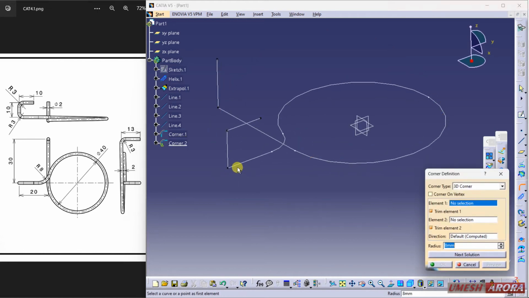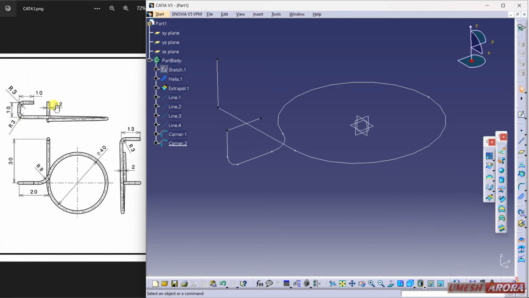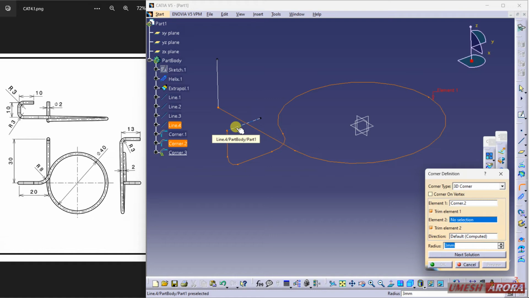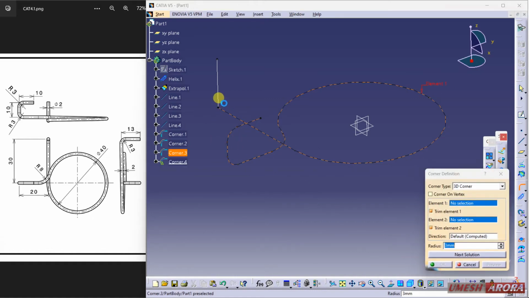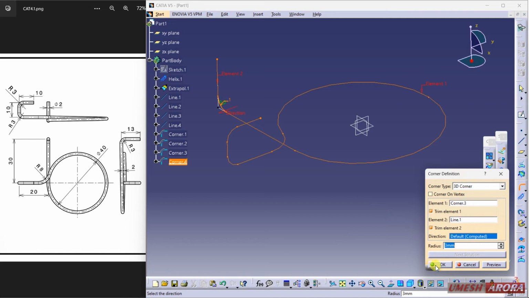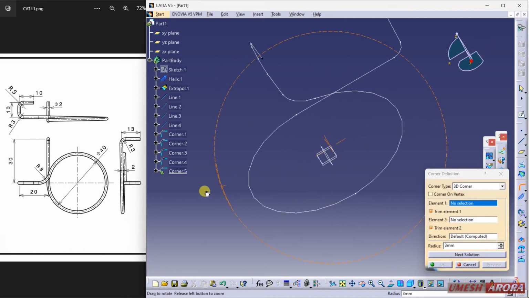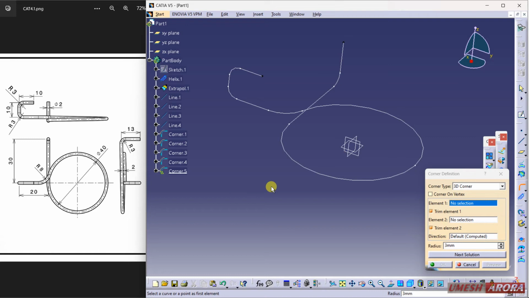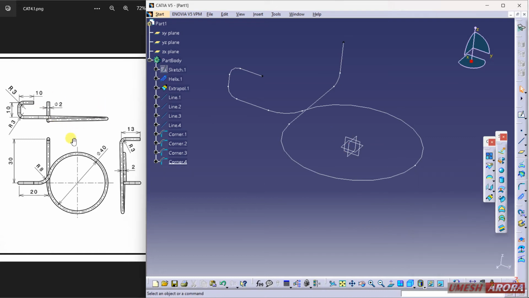Again use this first line and then the second line, and this time the radius is 3, enter 3. Double click over it so I can use it multiple times, and 3, apply again for this same 3, and OK. So my sketch is ready now.